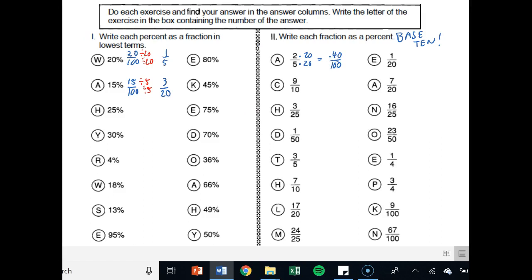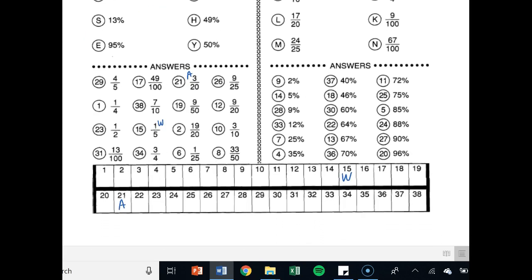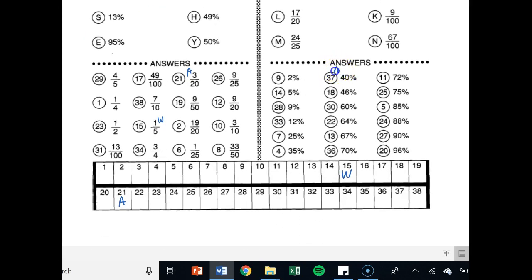Another way you could do this is on your calculator. You could press the fraction button, 2 over 5, hit enter, and then you could hit the second and then the parentheses button, or change to percent button, and that would tell you 40%. So obviously this is 40%. 40 over 100 is obviously 40%. So you go down, you're looking for 40%. There it is, 37. Put A next to it, maybe A next to it right there, sorry. And then on number 37, put A.